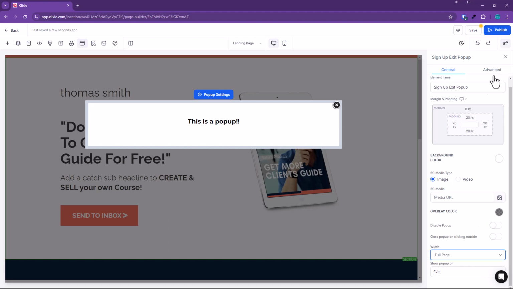And then from there, we got it right here is on exit. So what that basically means is when somebody goes to exit the site where it looks like maybe they're going to go back, it'll pop up at that point.